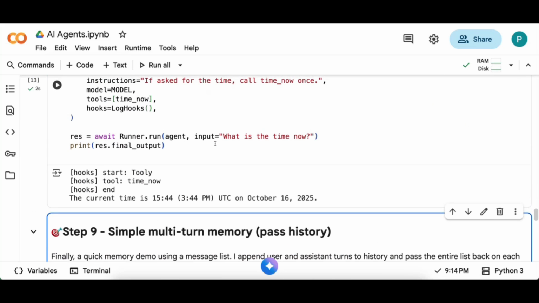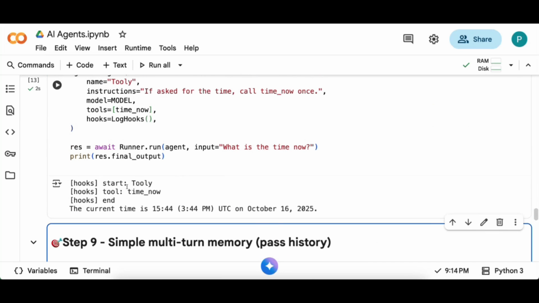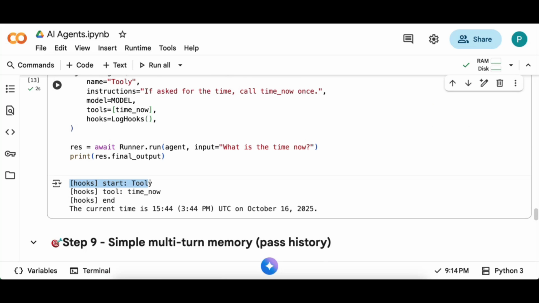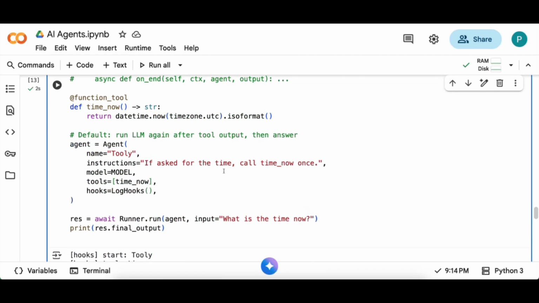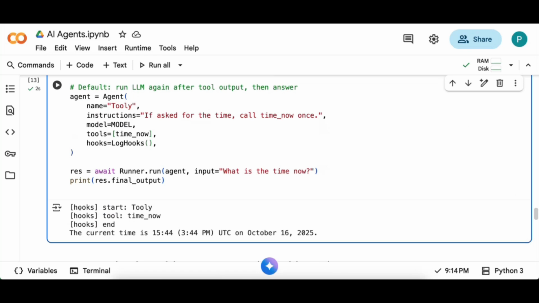Now you see, when the agent starts, the logging is done at the start, where the hooks start and the agent name is logged. And when the tool is being called, we are dumping the tool name. And then at the end, we are saying the hook ends. So here in the output, you see that when the agent starts, the hook is called and it is printing the agent name.